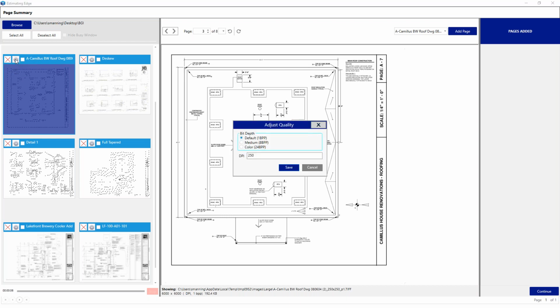If I click on that gear, it allows me to adjust the bit depth, or the bits per pixel, from the default setting all the way up to a color setting, which will give you the highest resolution. That's especially good when you have to use a color image, or maybe a Google Maps view of a roof for the roofing industry. But keep in mind, when you do use the color bit depth, it does increase the file size, and it can slow that job down if you have a lot of images that you're bringing into the job. So I'm going to hit Cancel here and keep the quality the way it is.